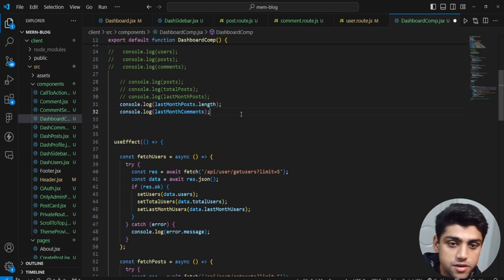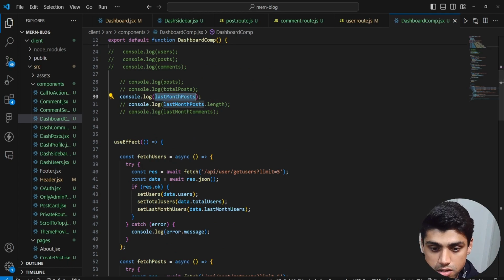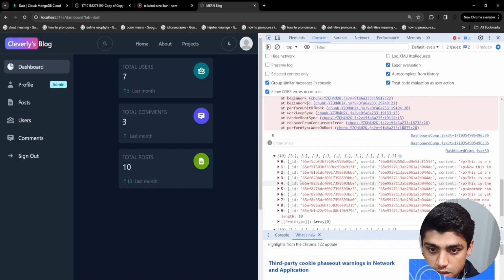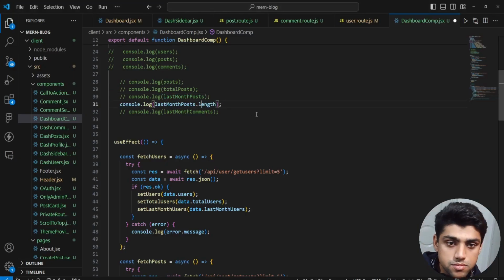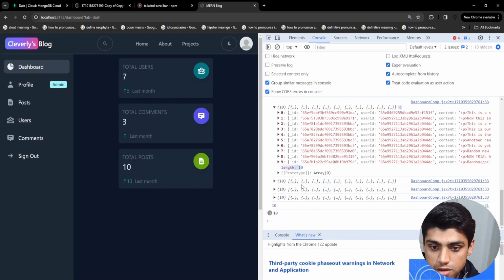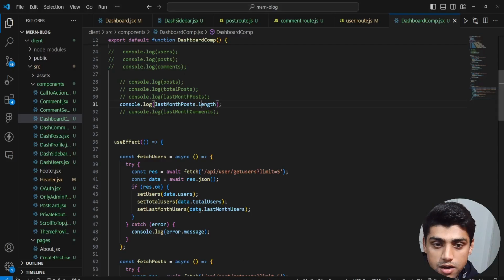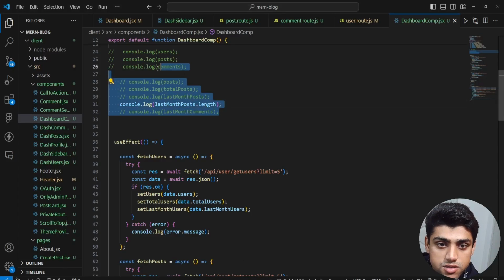So you could see over here. Okay, let me just show you what last month post means. If you go here, it's a list of objects, and then there's a property of length that tells 10. When I did it like this, I could only get the number, see? Now this number is over here. So now that's perfectly done. You can see that's over here. Now I can remove all these console logs.